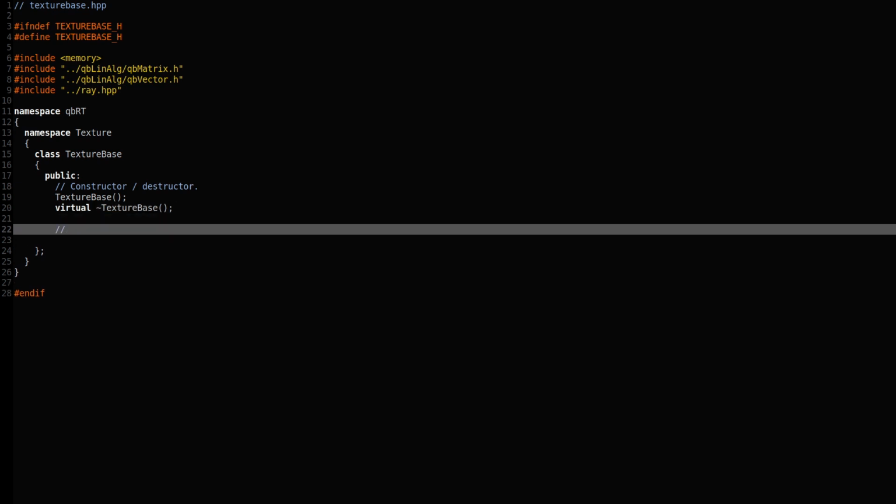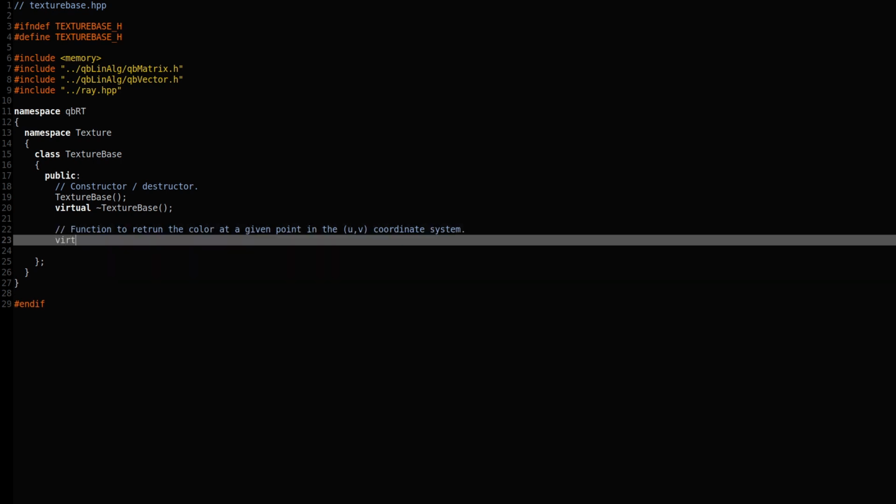So now we have a function to return the color at a given point in the UV coordinate system, right? So that's going to be the core function, really. We declare that as virtual qb vector type double. It's the return type, get color, and it accepts as input const qb vector type double reference UV chords. Okay, that's pretty straightforward.